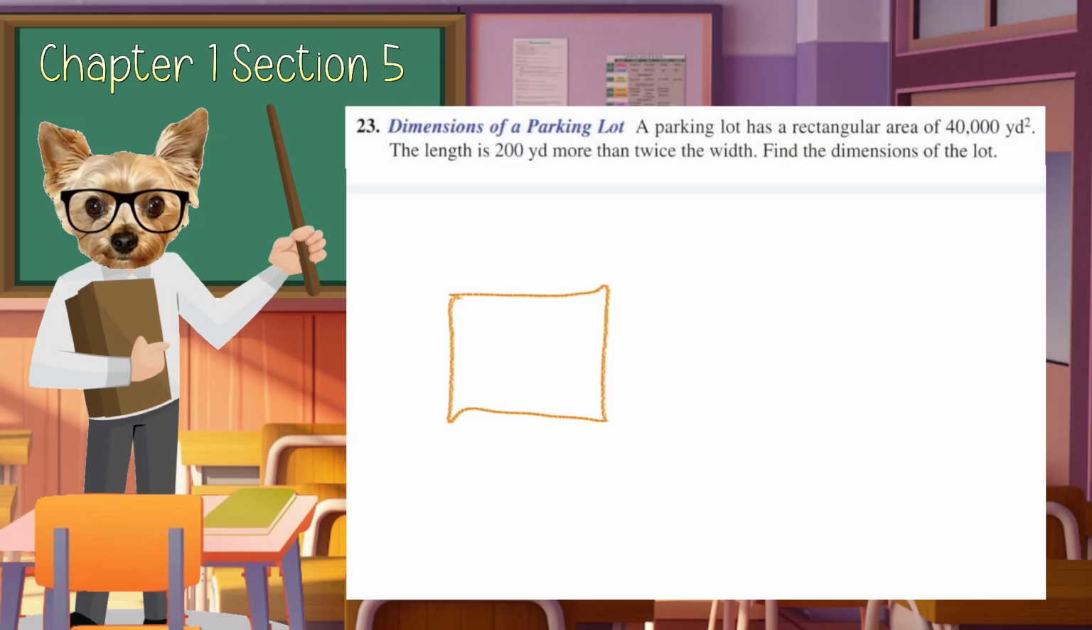Okay, I guess that's a rectangle. Rectangular, and it has an area of... let's fix this. Okay. Area equals 40,000 square yards.